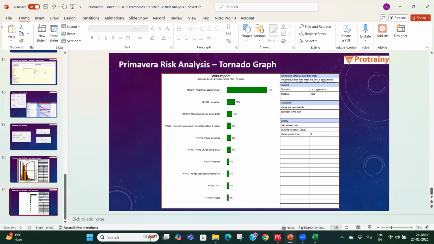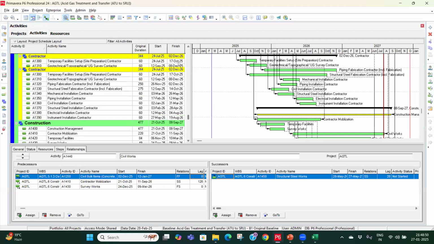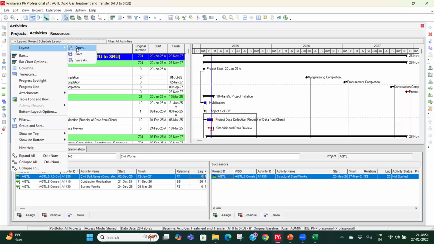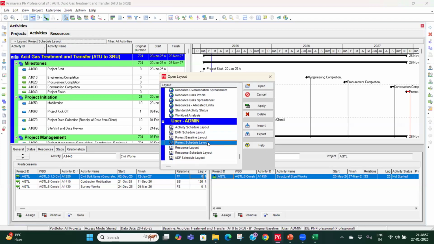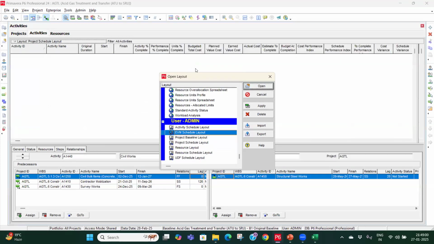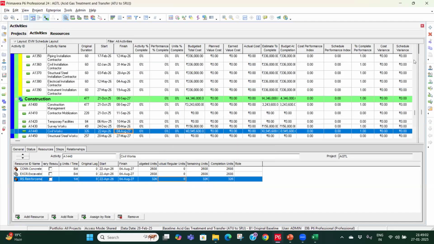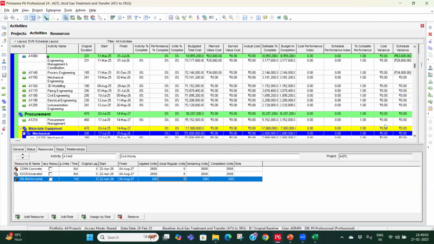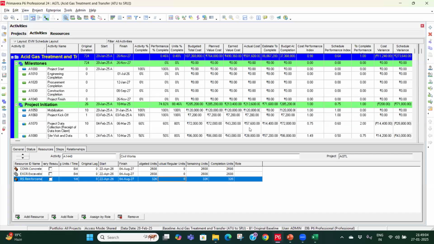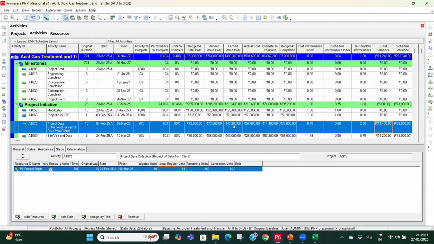So let me go to our schedule. So this is our AGTL schedule. Earned value we will be discussing tomorrow. For the time being, just remember this cost variance. How it is getting calculated is earned minus actual. Based on whatever progress we have made on the activity, it is calculating the earned value, and actual cost is calculated based on the actual resource units we have progressed.